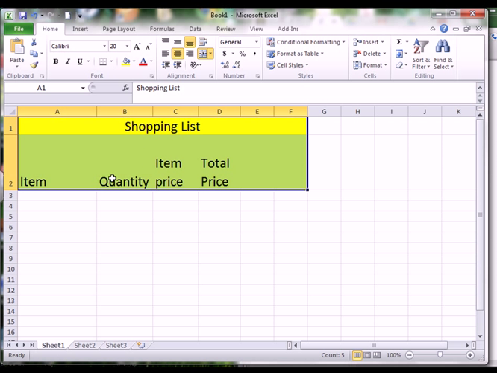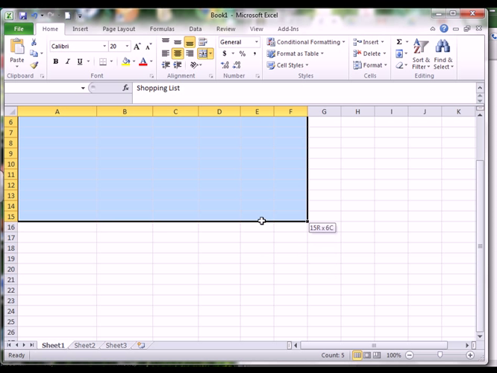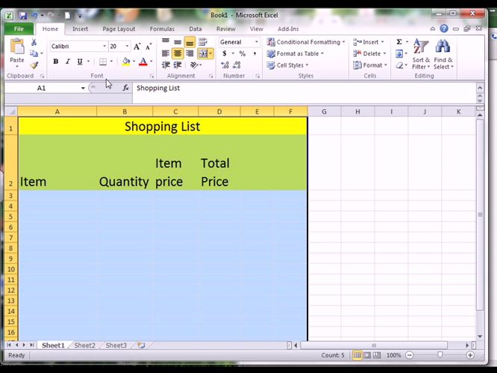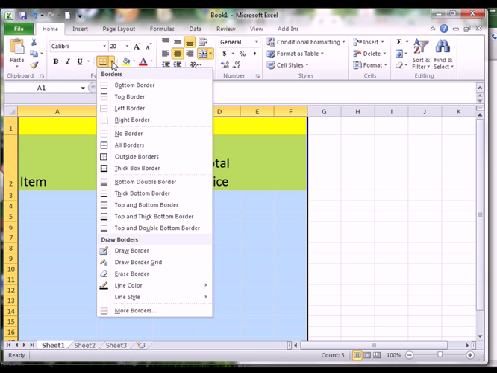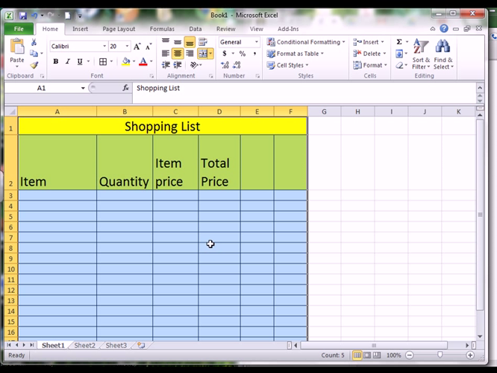Okay, I'm going to turn my borders on here as well. We're going to be doing a couple items here. So I'm going to click and drag. We're just going to go down to 17. That'll give us a good idea. Here under my font grouping, I have borders. I'm going to click the drop down button, and I'm going to turn on all borders. So now I have borders.